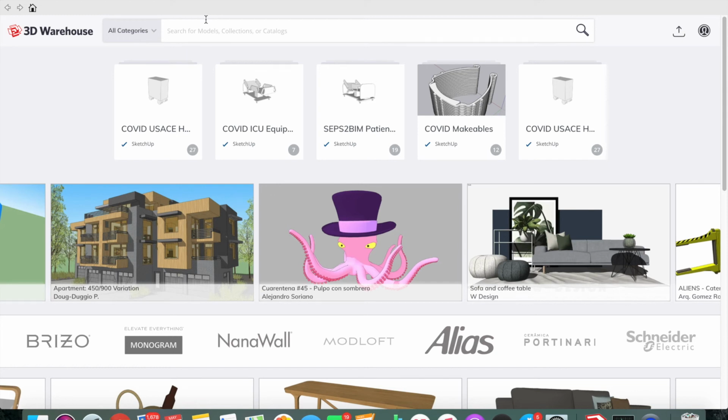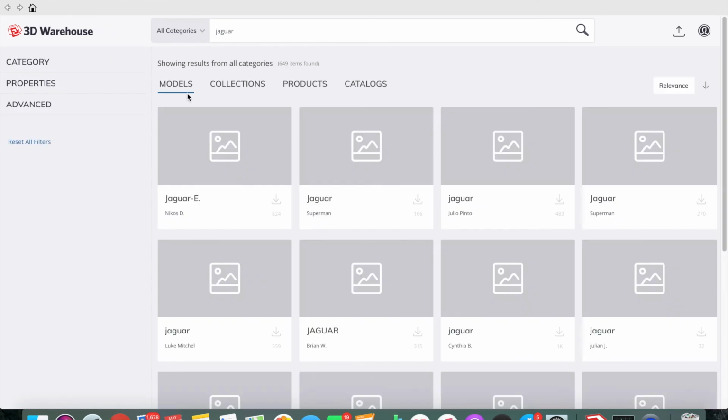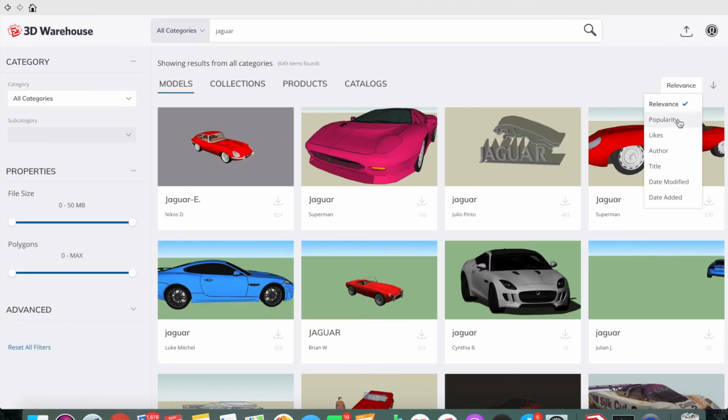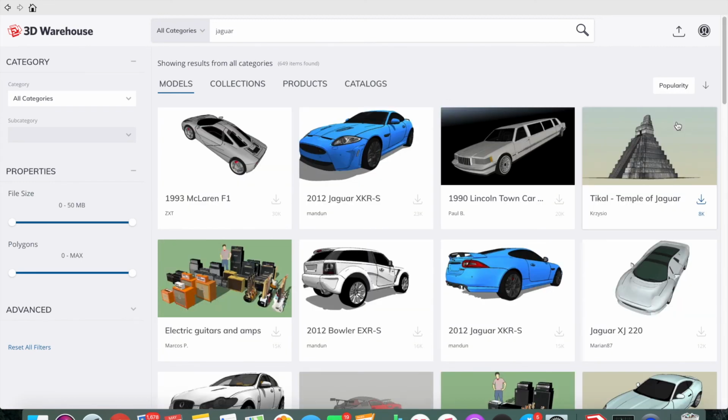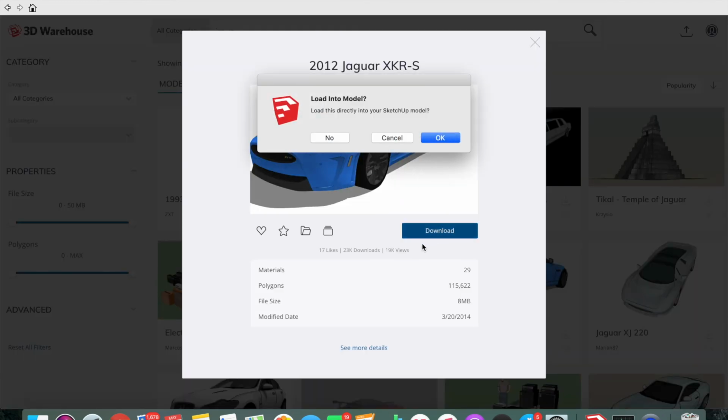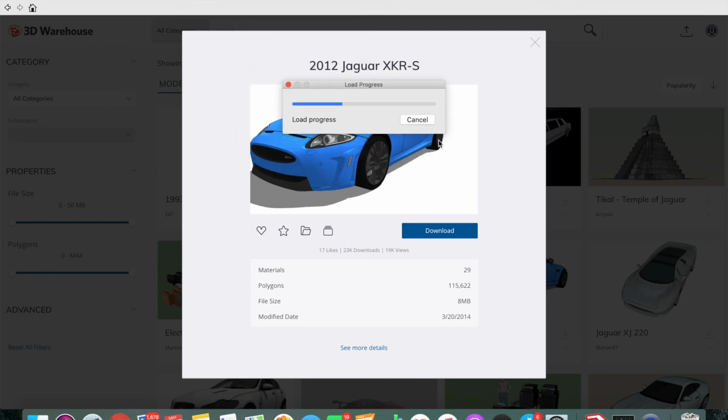So what I'll show you how to do is quickly download an item. If I type in a car, one that I know there is, that I've used before, often what I find useful is sorting it by popularity. This shows the most popular models first, and generally they're more useful. So if you just want to import a car, we'll go for this one. You have to make a Trimble account, load into model, OK.